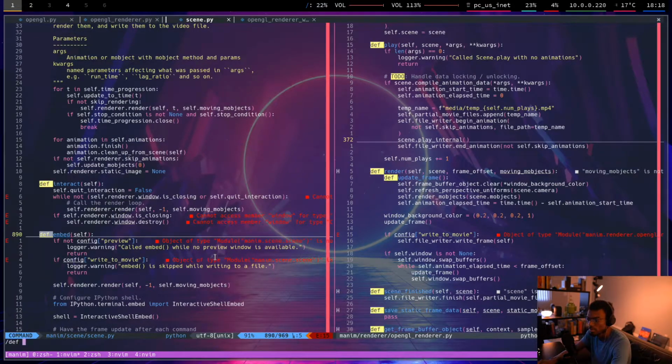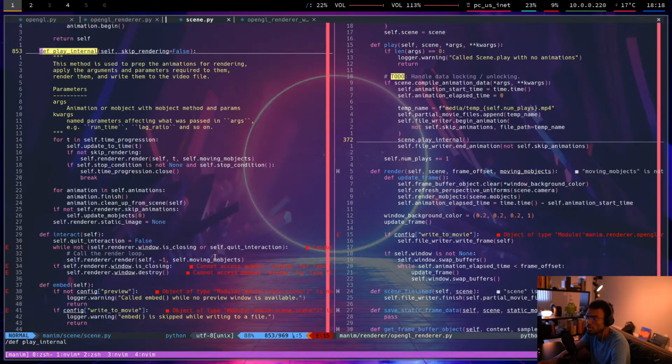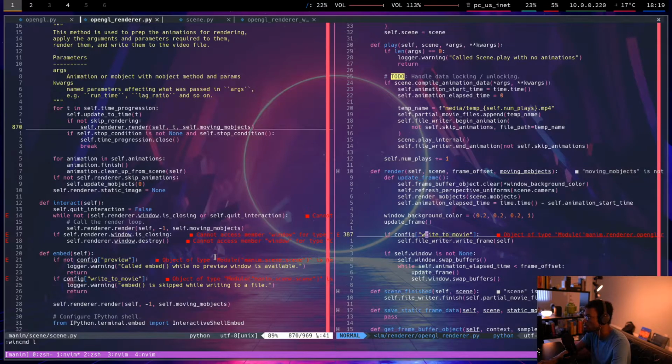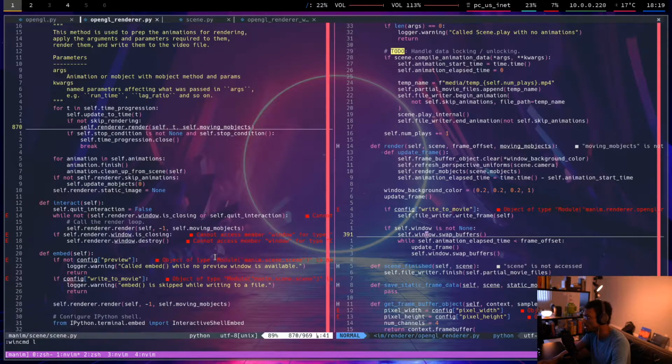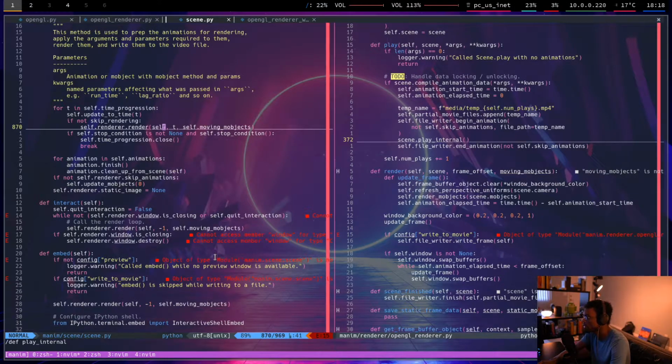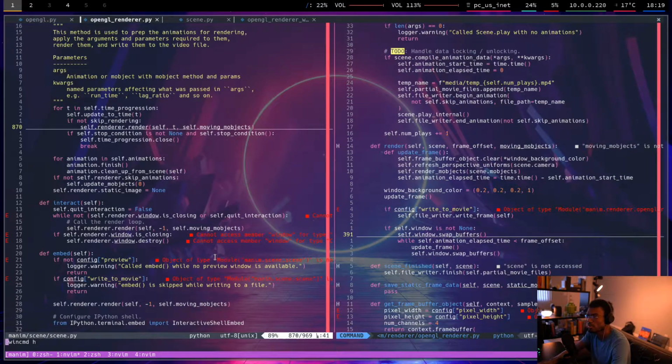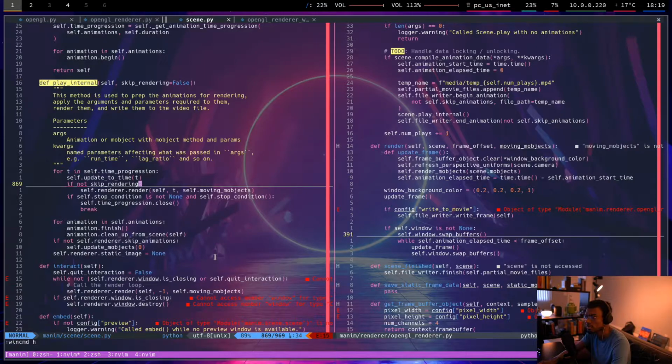It's gonna go to scene. That's gonna come here. And this is just going to render with self T moving objects. So I could bring the timing logic out into this. Although that would actually cause conflict with the other renderers, Cairo render and stuff. So I can't do that.